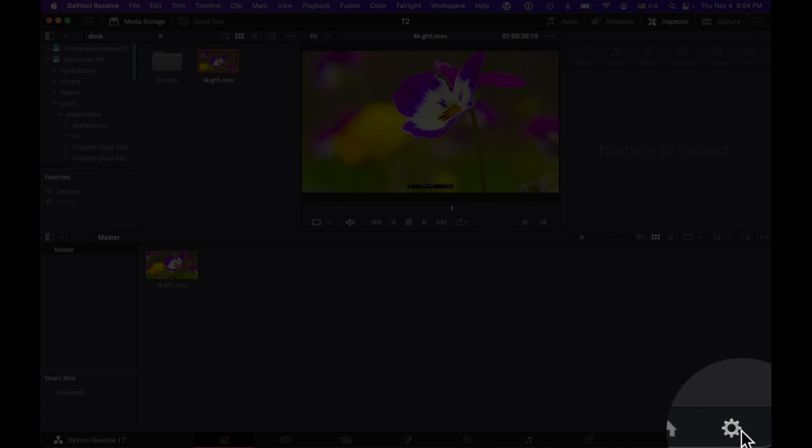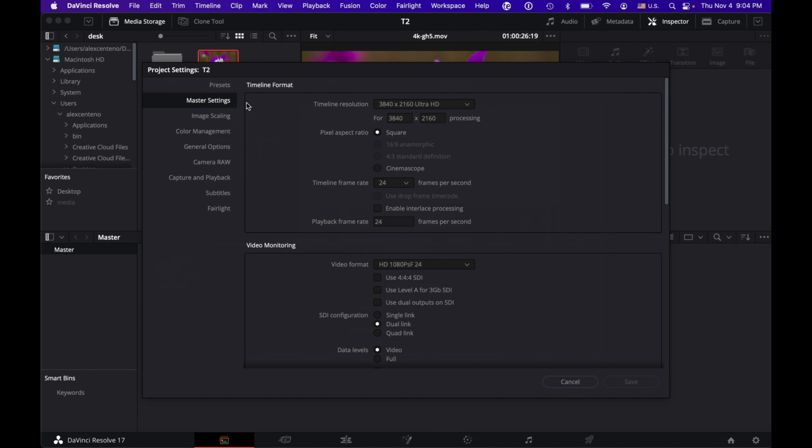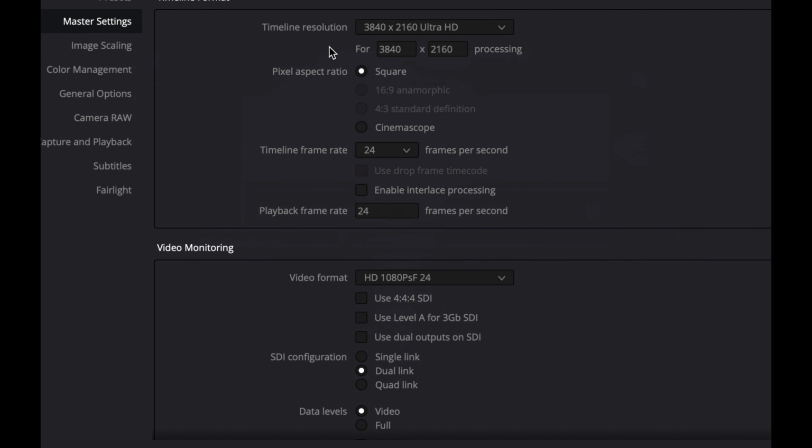The second option here has to do with the actual properties of the project. And we have all sorts of things like presets, master settings, the way that images are scaled, color management, and some others. But of these ones, the most important ones are obviously the timeline resolution. So what is the resolution that you're going to work on? I'm working in a 4K project here, but the most used one is 1920 by 1080. So you can enter that or select it from the dropdown.